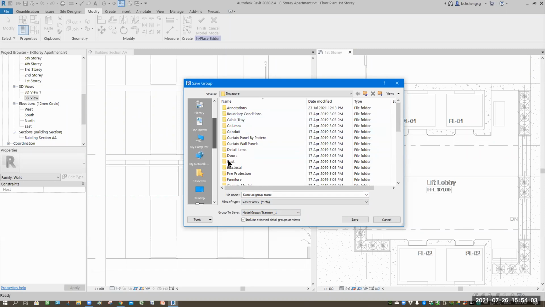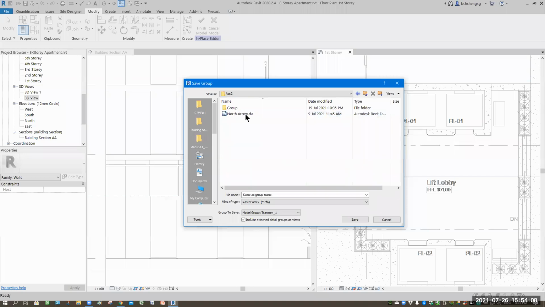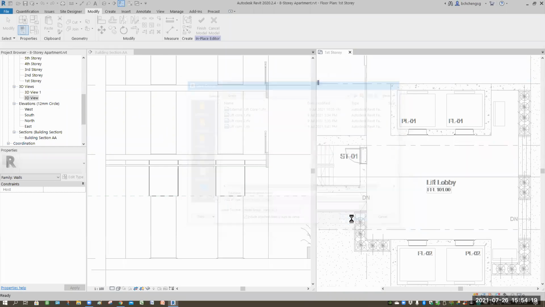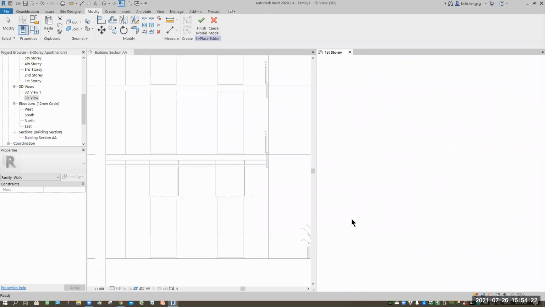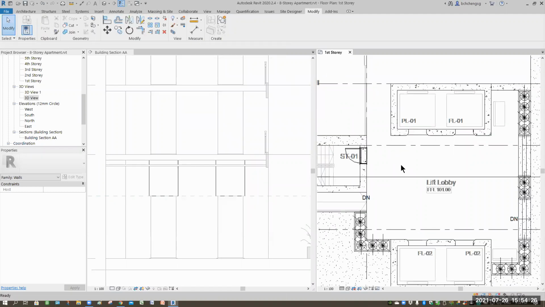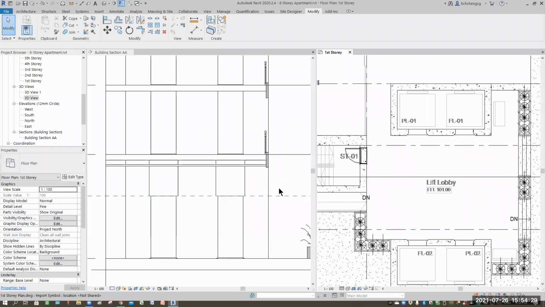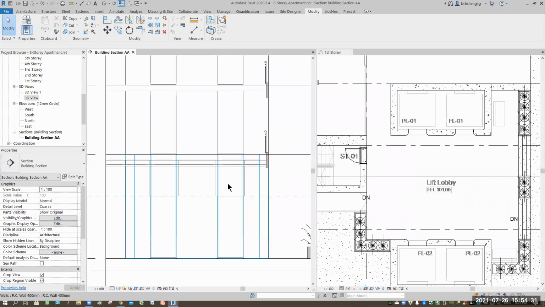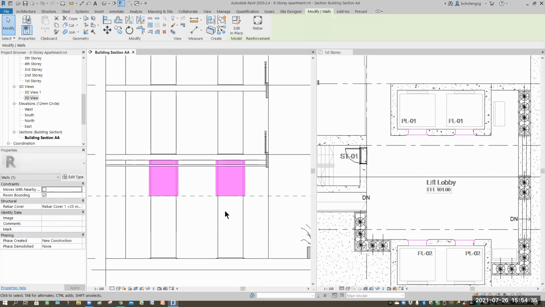For my case, I save it under your class assignment 2. I give a name somewhere here for grouping. Now this is the leaf, I call it transom. Okay, so I save. Now it's exported already. And you click finish. So the first story, the one that is there, is still there. It's still there, no worries.